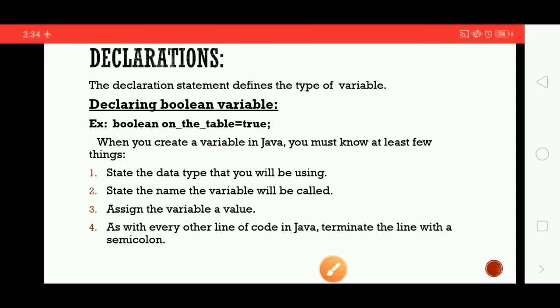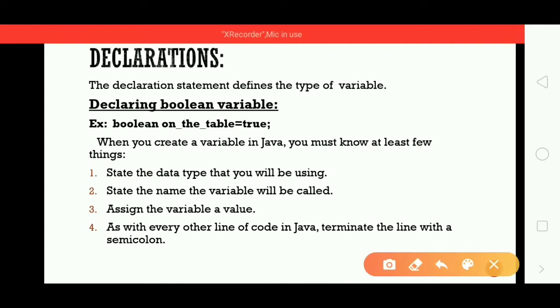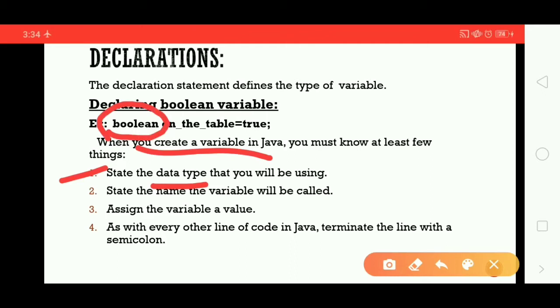When you create a variable in Java, you must know at least a few important things. These are the few things you should know whenever you are going to create a variable. The first point, state the data type that you will be using. For example, here we have the data type boolean.